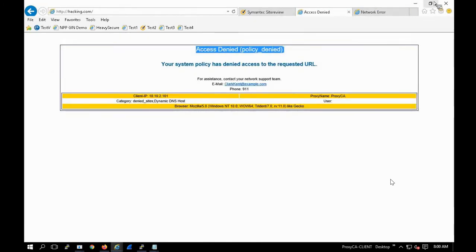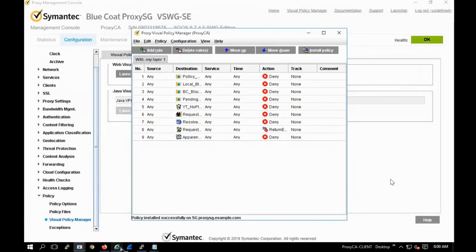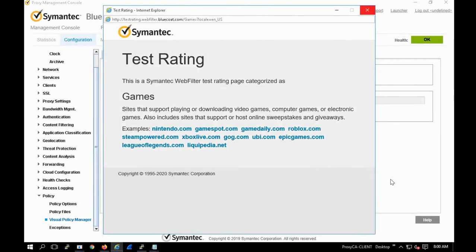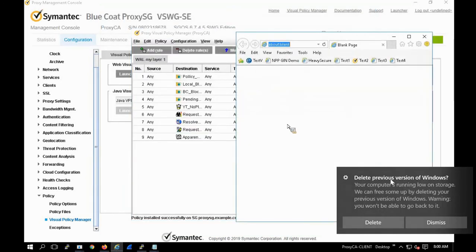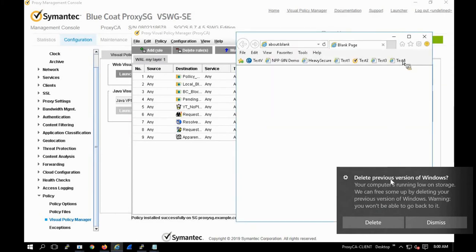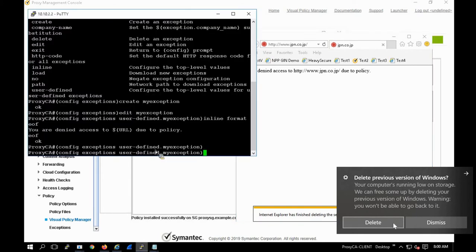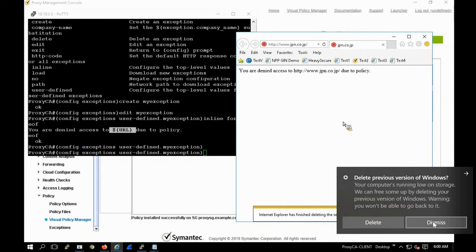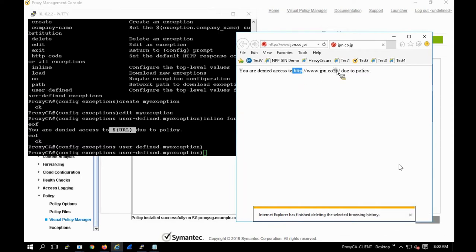We just close this one. Let me just relaunch this browser. Let's clear the browser cache and let's try to access. So as you can see, you are denied access to, I was using what we call a substitution variable. So $URL is what we call a substitution variable. Okay, so instead it shows the URL that I'm trying to access.